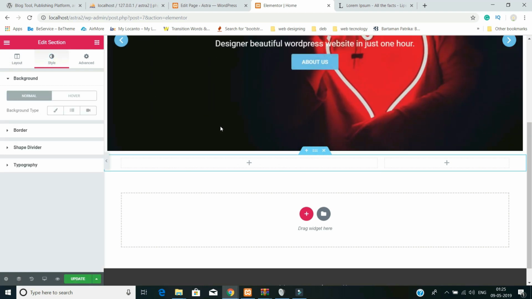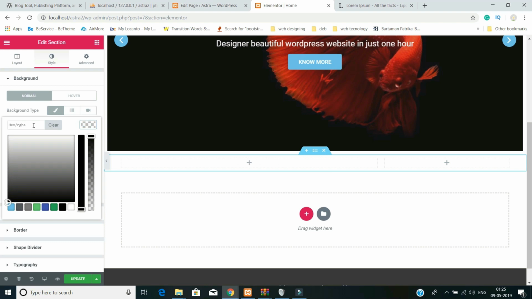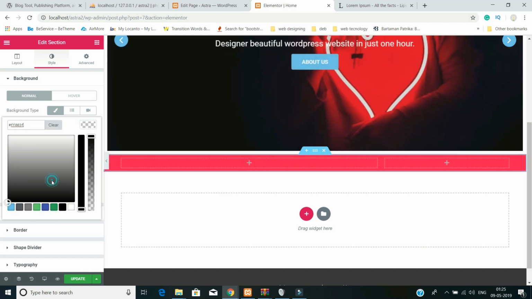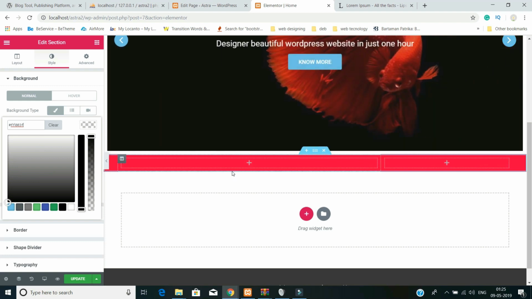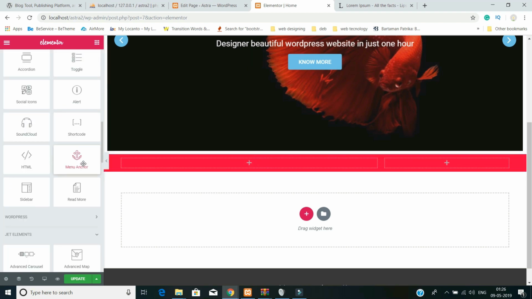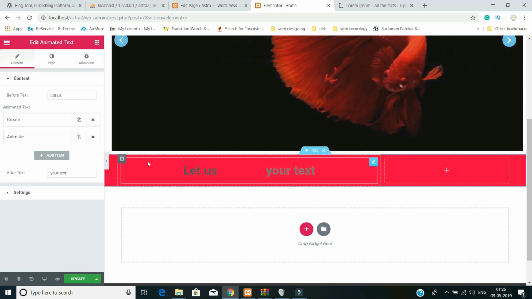So for that, you have to come to the layout, after the style, and here for background type, click on classic, and whatever color you want, you can give it. Okay, I want this color. And now in this portion I want some animated text. This is the animated text, just click and drag here.